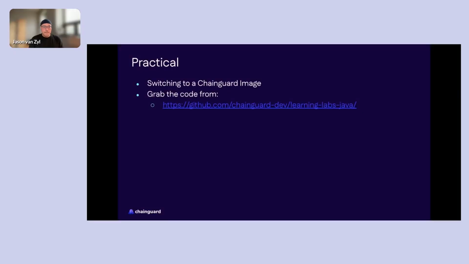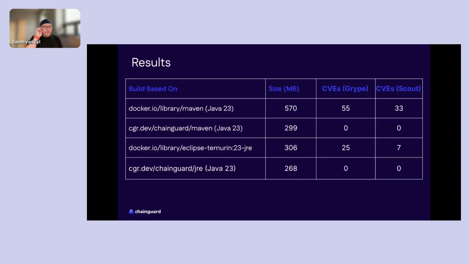All right, so back to the slides. You'll be able to see the results, but generally our images are smaller by quite a bit, and we have 0 CVEs, and that gets fixed and remediated on a daily basis with advisories published about what is being fixed on a daily basis as well.